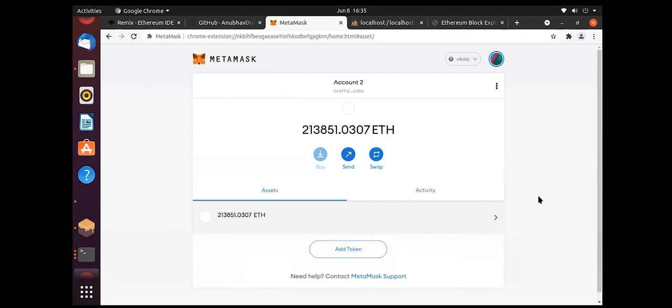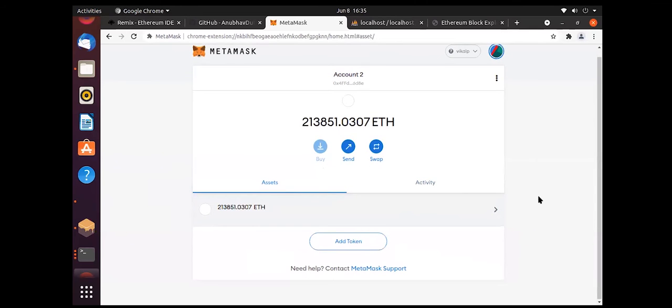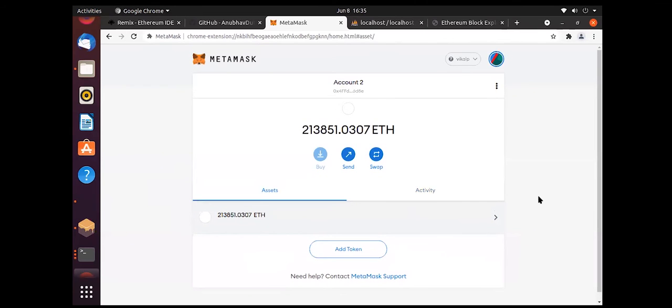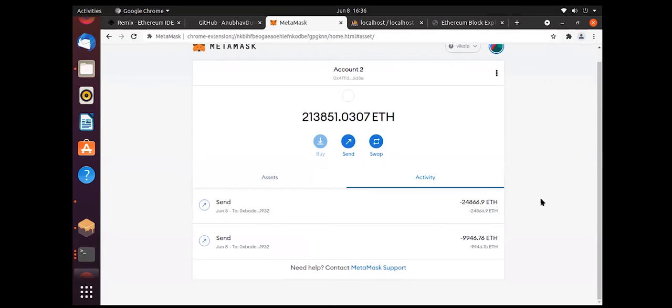MetaMask is one of the tools, one of the software extensions, using which we can try creating our wallet. If it were an actual wallet, maybe we would not have the balance, but currently it's a dummy one, so we have the balance and we can do the transaction. Here we can monitor the activity once we do a transaction: the transaction from one address to another address, how much amount, what the activity was. This way we are able to monitor.